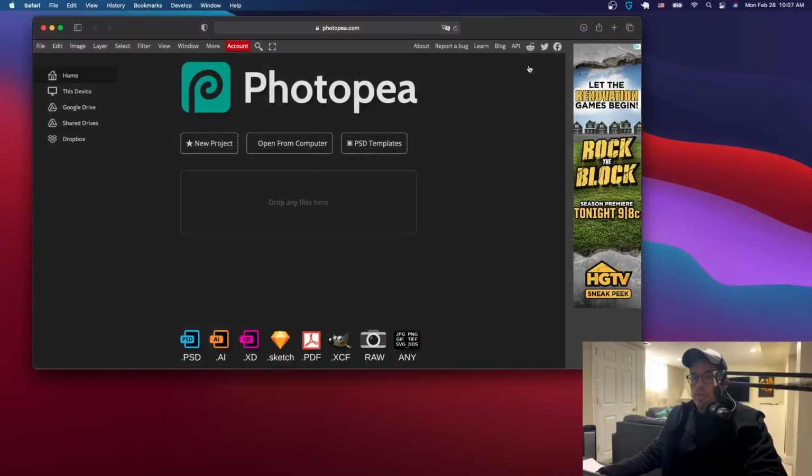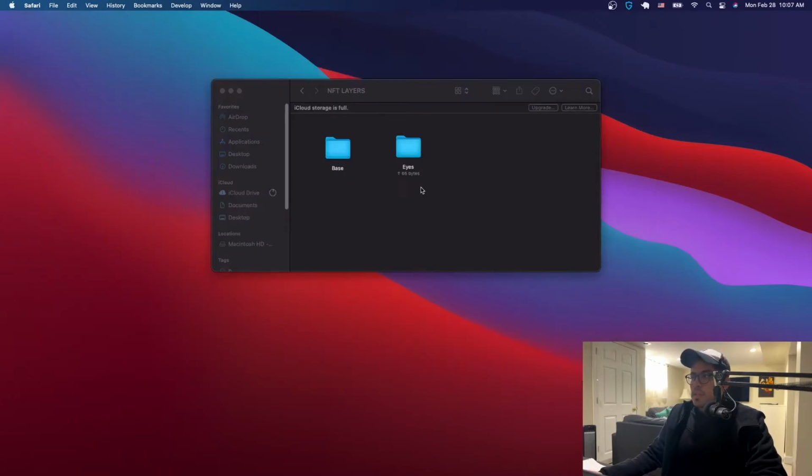Hello everyone, this is part two of how to create pixelated art NFTs and how to deploy it on OpenSea using the Polygon blockchain. So we left off at this point.